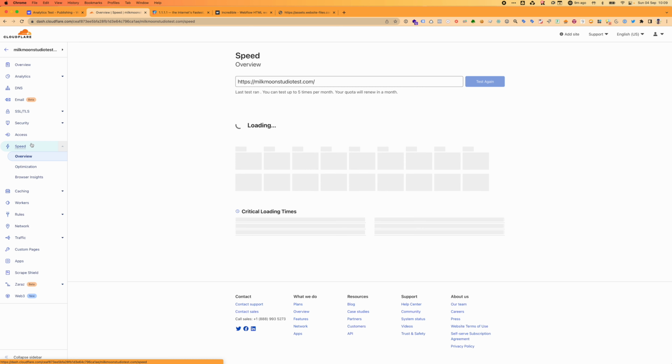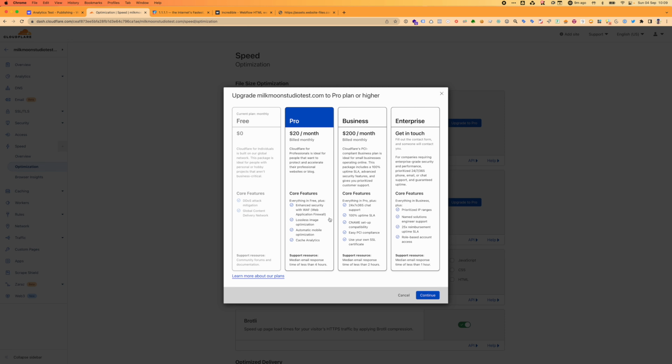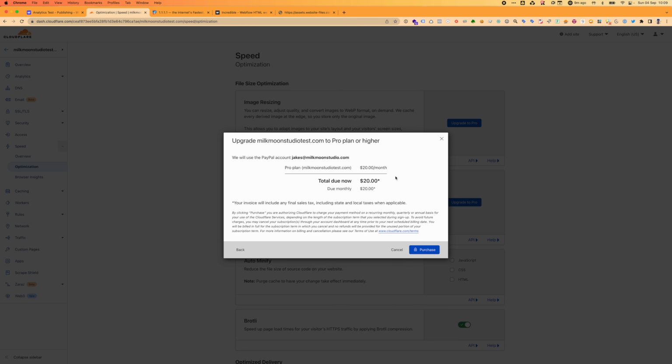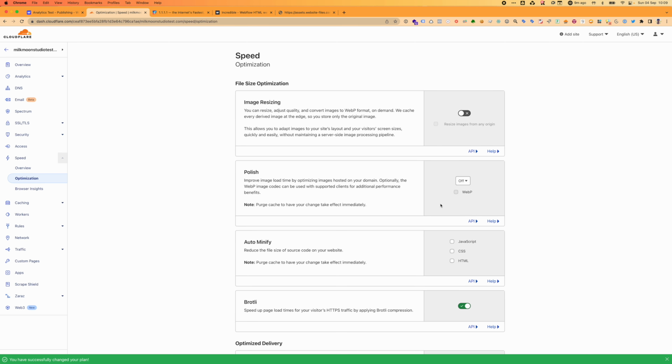Next, we're going to head to speed. Here you can run a test and it'll tell you how much faster it is with Cloudflare. It's still measuring at the moment. Oh, we need to upgrade to Pro. I forgot about this. So we can turn on all the neat little enhancements. I'm just going to go purchase. And now we have that.